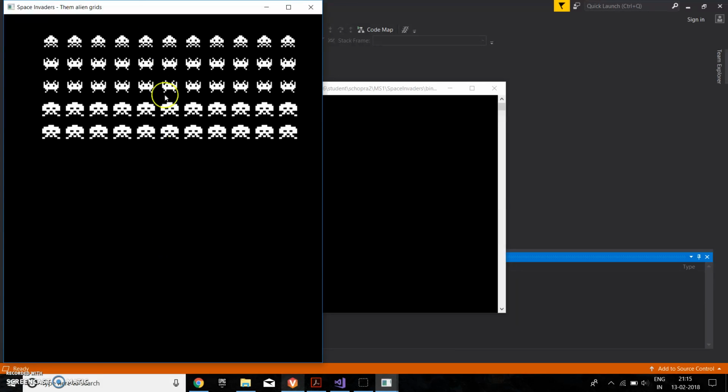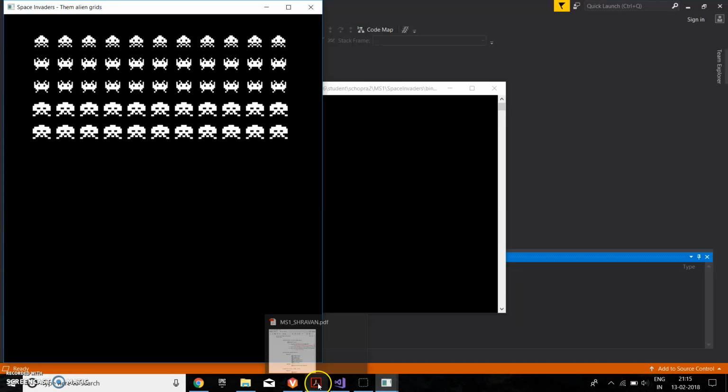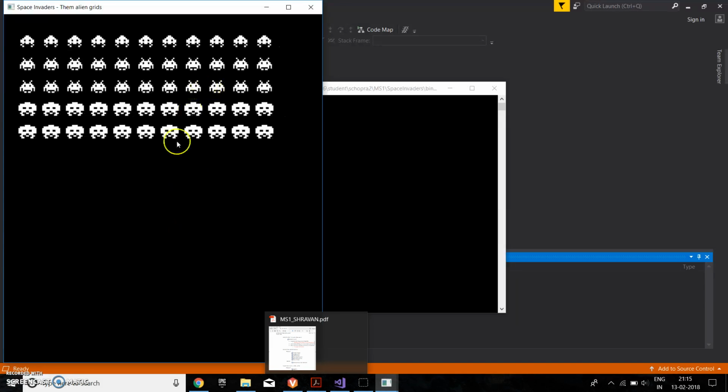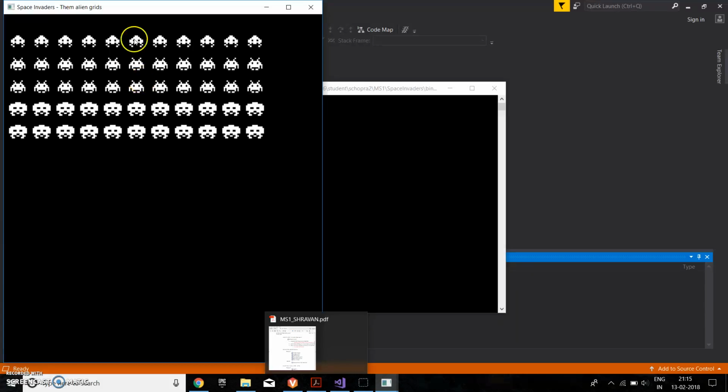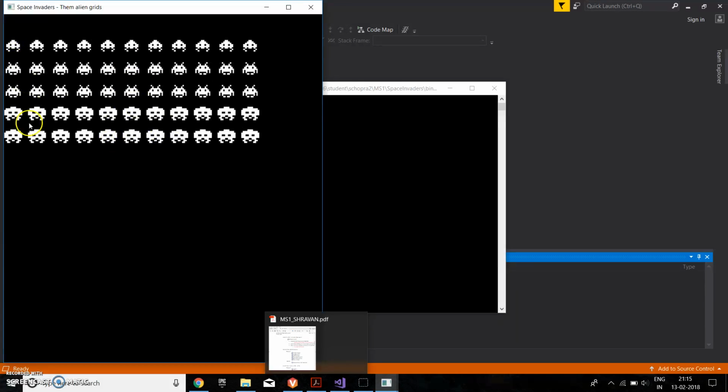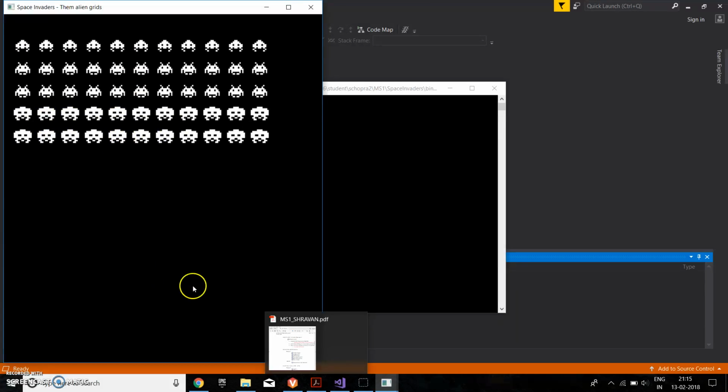So here we have it. We've got our alien grid here, and as you can see, they're moving and animating at the exact same time. When you hit the end of the grid, you come down and you start moving in the opposite direction.